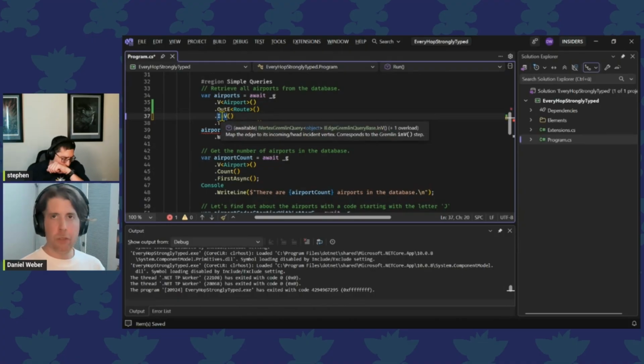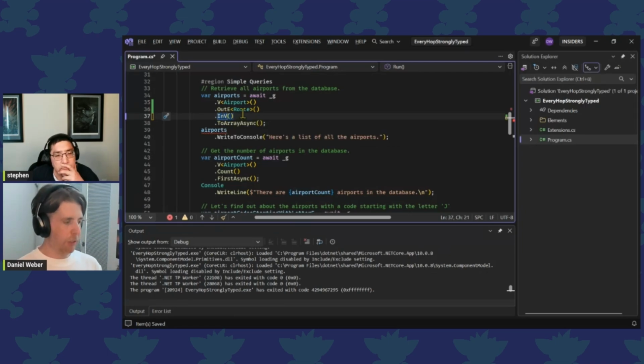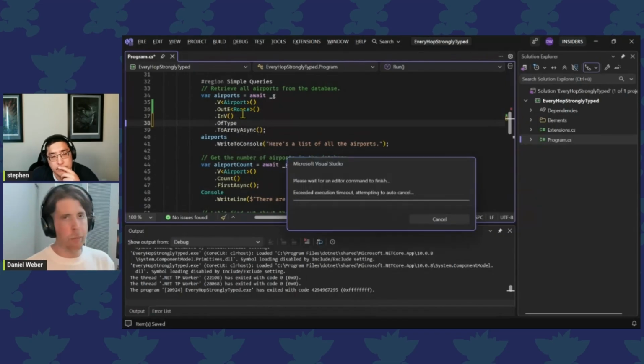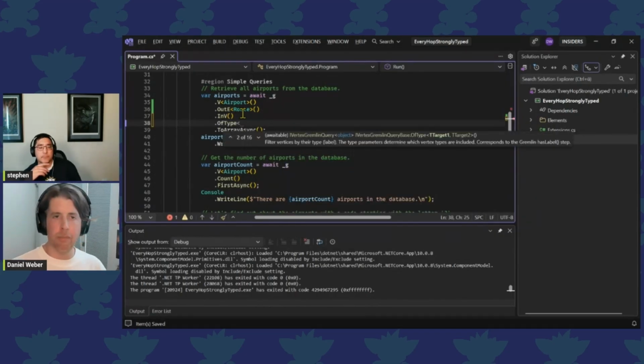We're back to just having an object, right? We don't know better. We could now go airport, put it in those angle brackets. That would apply a filter. So this is just a shorthand for inv of type, which would translate to has label in Gremlin.